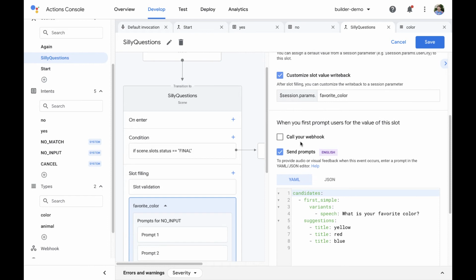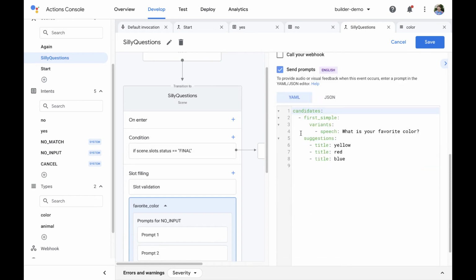We could call our webhook, but for this one, we're not. We're going to just send a prompt. And here's the question: what is your favorite color, along with suggestion chips? The reason you would want to put the actual prompt of the favorite color here is because if you're going to have potentially different slots, you're keeping the prompt tethered to that slot versus on enter.